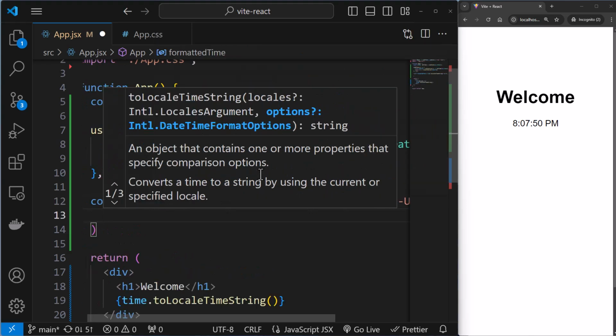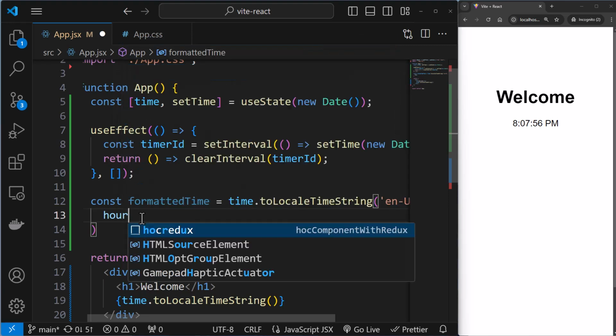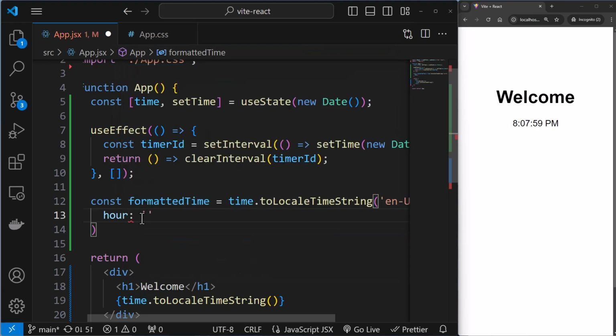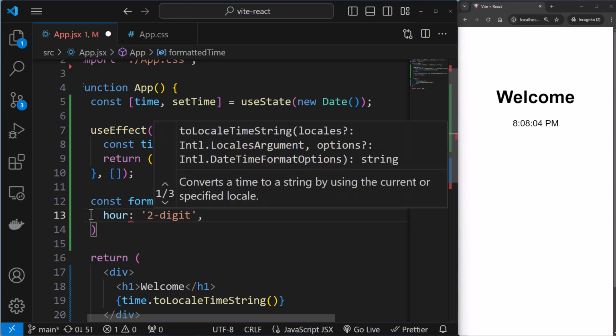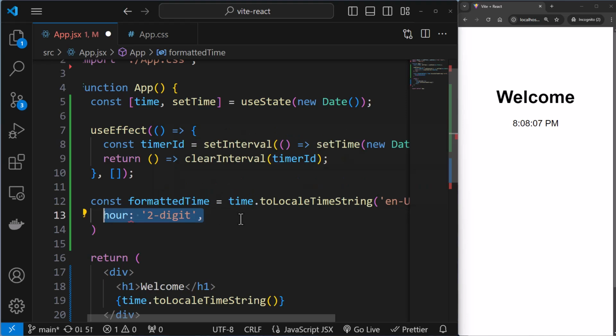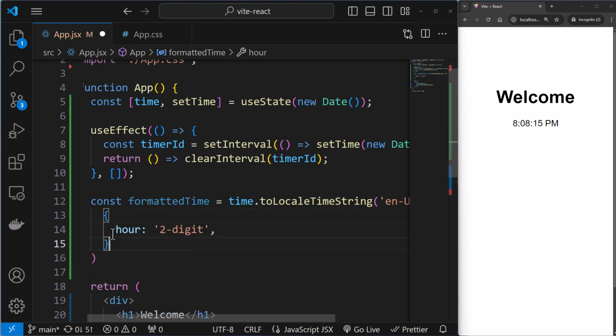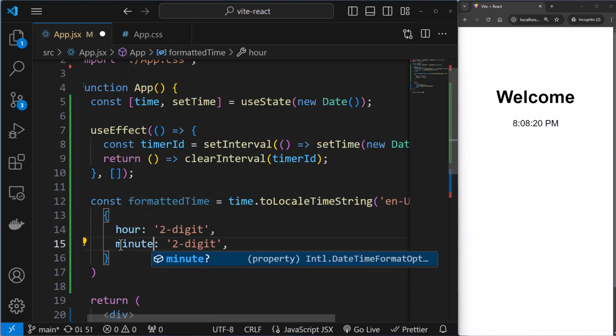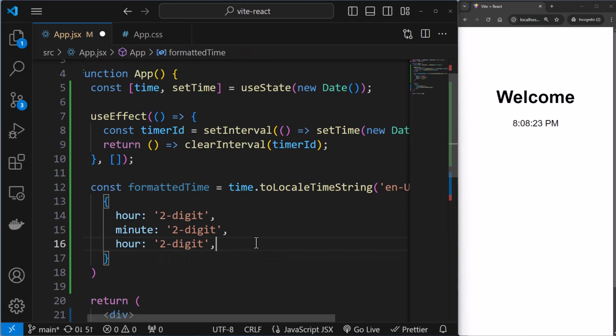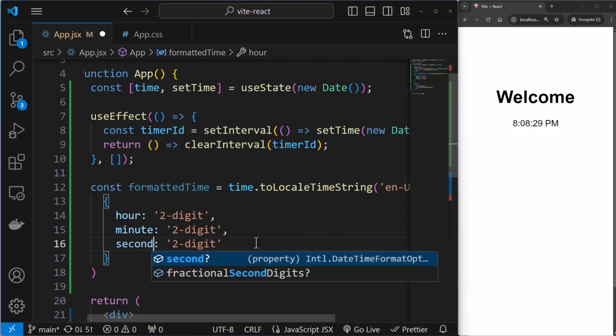Here I'll specify the formatting. I can say hour, colon, 2-digit. We can follow this format. This format needs to go in a pair of curly braces, that's something I missed over here. Hour 2-digit, and then minute 2-digit, something like this, and this will be second 2-digit.